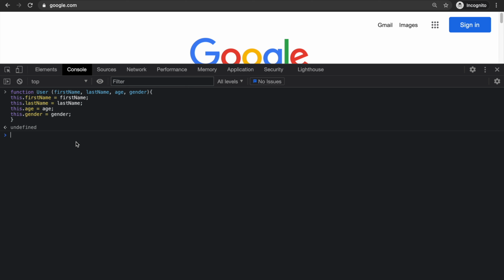So let's finally use our user constructor function to make some user objects, or user instances as we call them. The first user we are going to make is going to be called very simply user1. So we say variable user1 equals new User with first name of Ankit, last name Kumar, age of 30 and gender of male. Notice that we have used the new keyword to invoke our constructor function and make a user object.